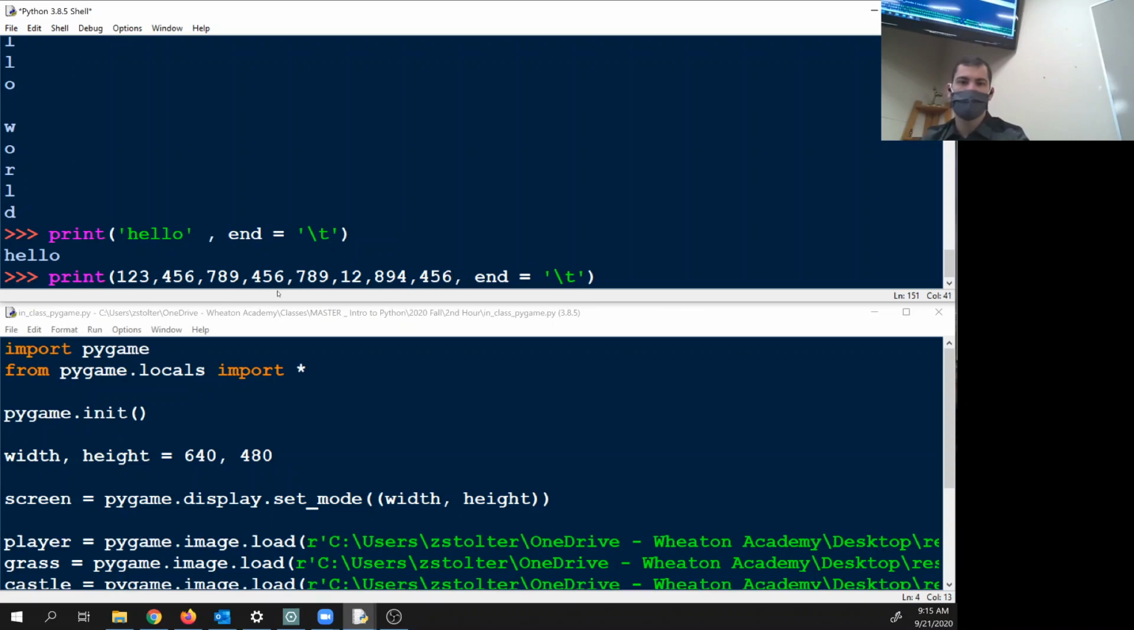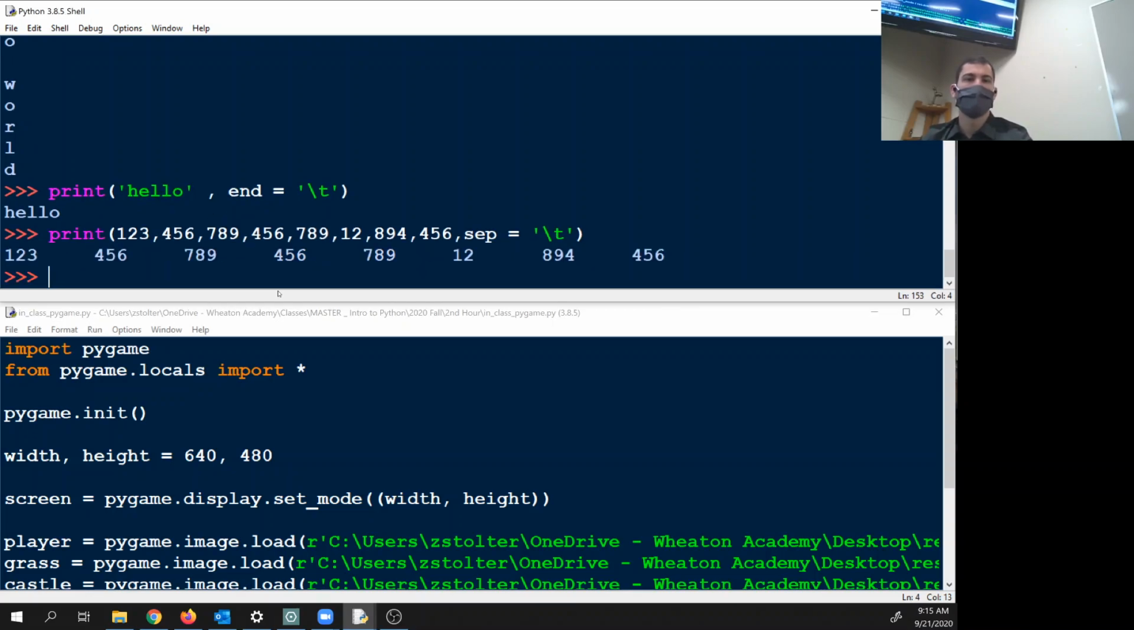And then if I did sep is \t. Wait, do we have to know all of them? I'm just showing you this. At one point I will quiz you, and this will be something you need to learn, but for now I'm just showing you. So each one of these numbers is now separated by a tab as opposed to a space. Oh, that's so cool. Look, it kind of looks like a table now. Yeah, exactly. That's why you would use it.